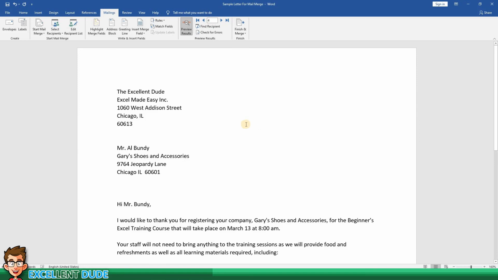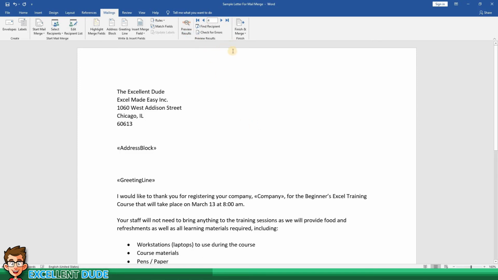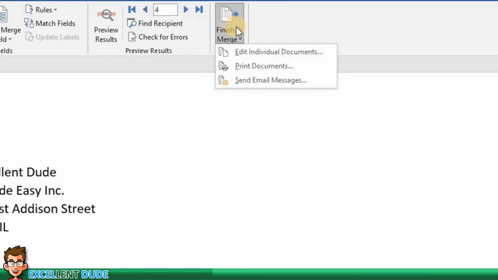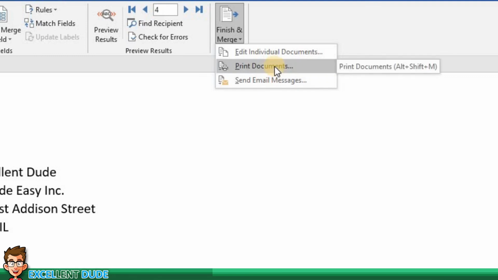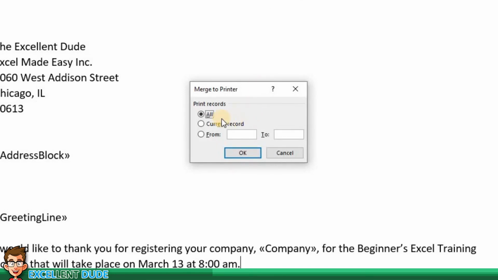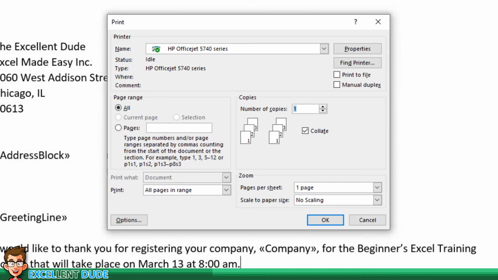Once we are happy with how everything looks, we can click on Finish and Mail Merge. You'll see we have three options: Edit individual documents, Send email messages. This is if we had email addresses in our contact list, we could email the personalized letters to each recipient. And Print documents. This is the option I'll choose, as it will print out a letter for each recipient. I will get an option to specify what records are to be sent to the printer. I'll select all. This is where I could print at this point, and it would print out one letter for every contact. And that's it.